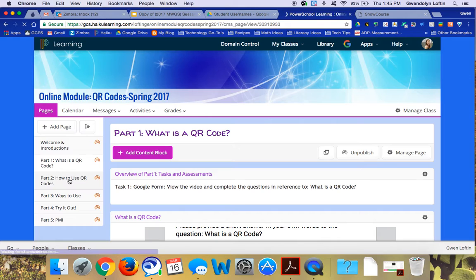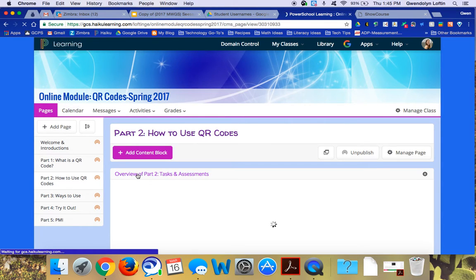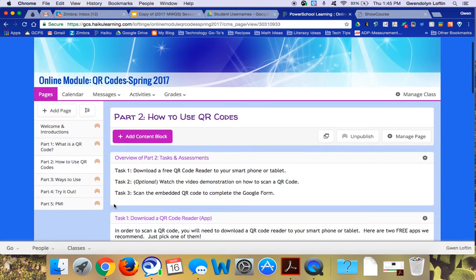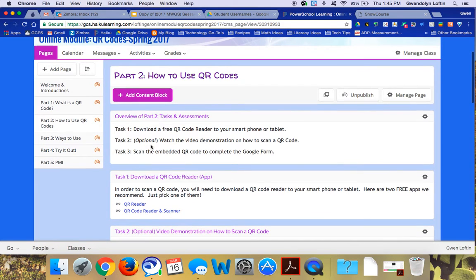Just like we saw in part 1, at the very top of part 2 will be your description of what you need to complete for part 2. In this case, you're to download a QR code reader to your smartphone or your tablet. If you don't know how to scan a QR code, we have an optional video for you. And then the third and final task in this part is to scan the QR code below, and it will bring you to a Google form to fill out.